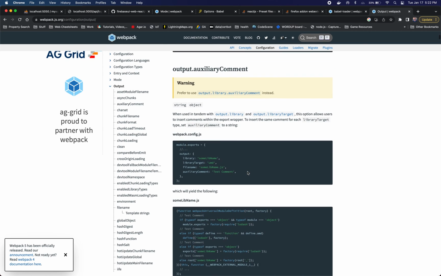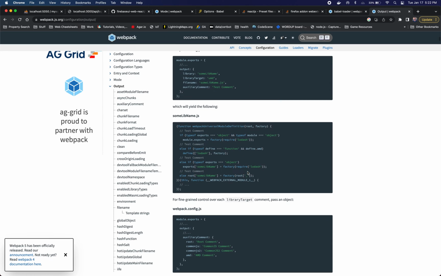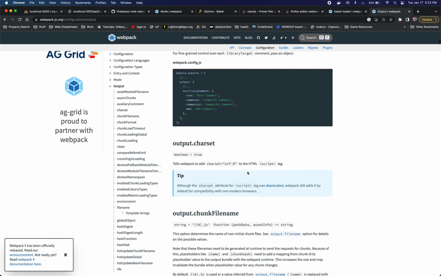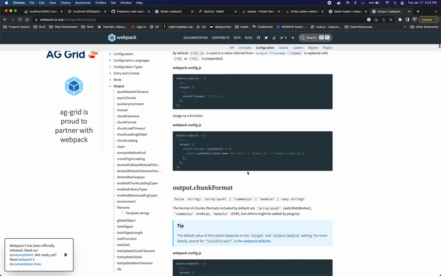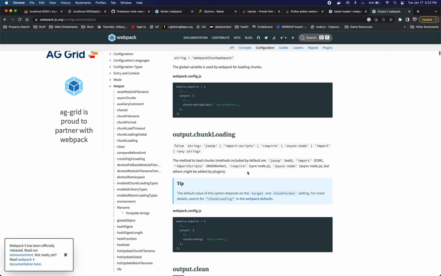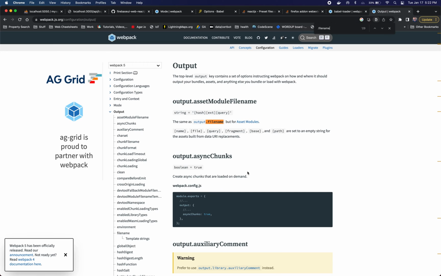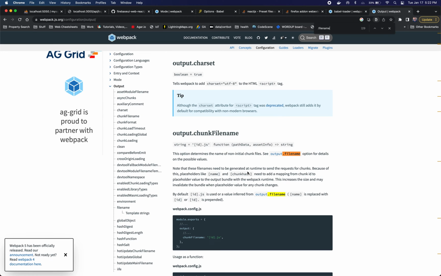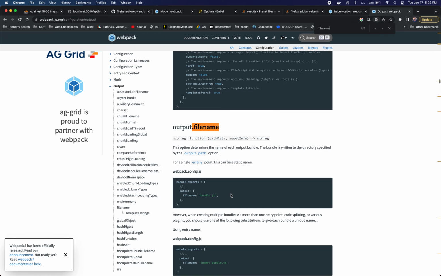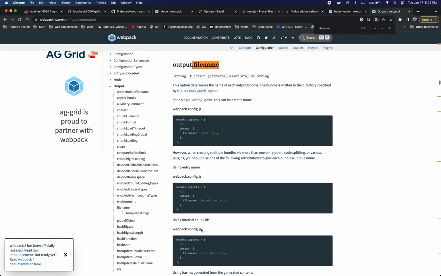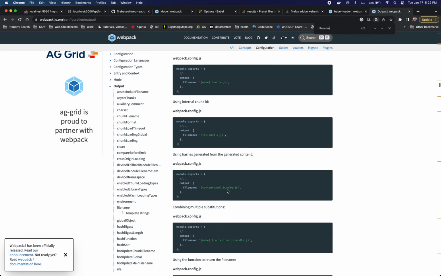But hey, we're making progress, right? We got it to bundle. Now we just need it to do the bundle the way we want, where we want. And that shouldn't be confusing or complicated. That should be really straightforward. We want filename. Path asset info. This option determines the name of each bundle. Okay. All right. Different things.